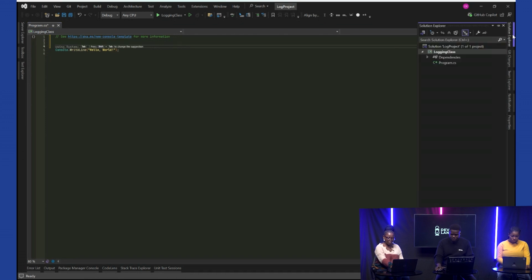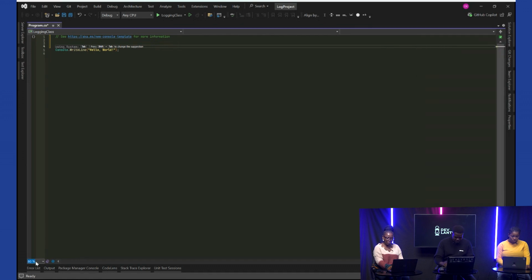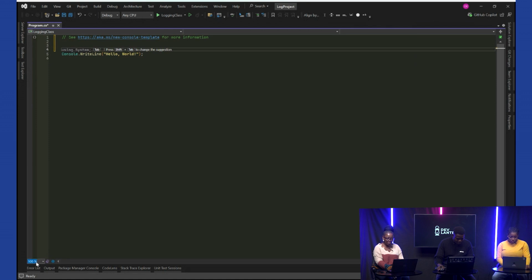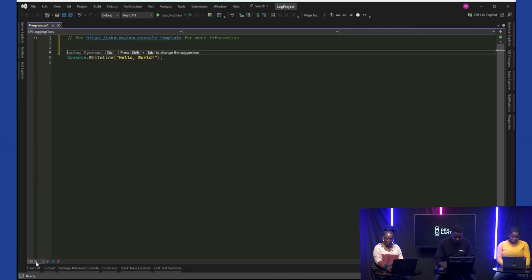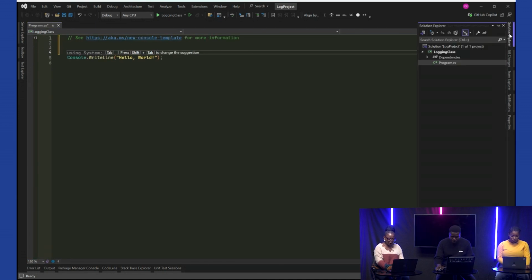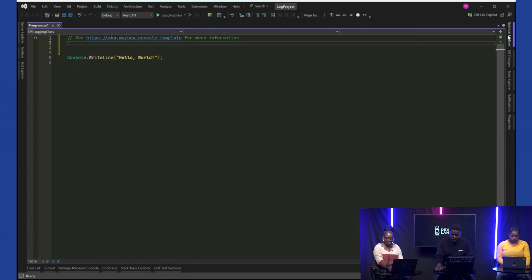When you open a console app, what you just see is your normal program.cs. So we're going to do a few things here. Let me see if I can increase my font. Is this okay? 100, or let me say 120. Okay, this should be okay. So the first thing I'm going to do here to log is to bring in this program.